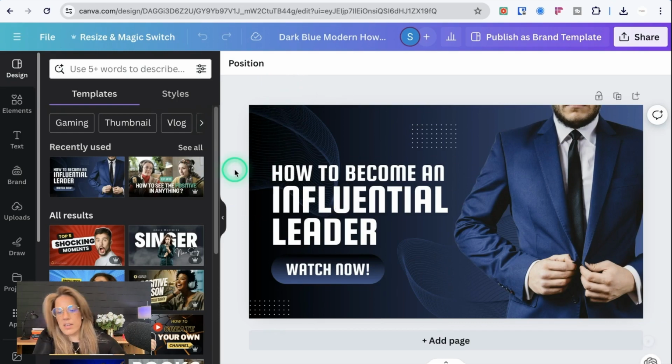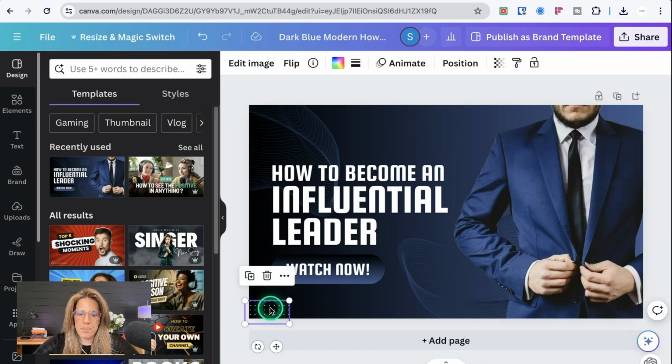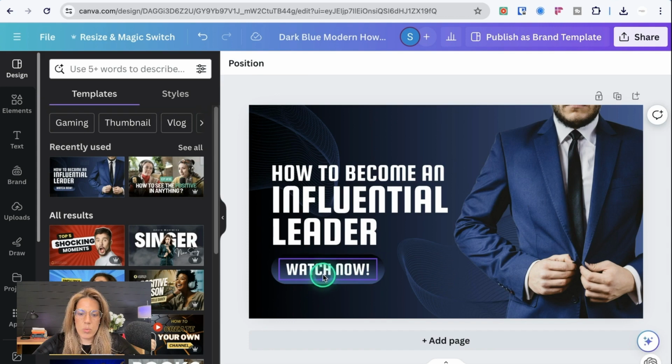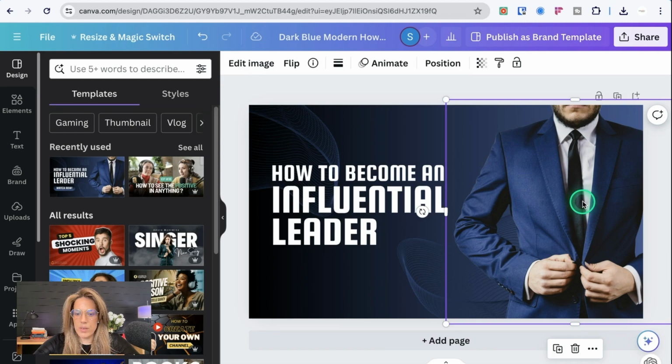Now, once you click on customize this template, what Canva will allow you to do is change anything that you see on this template. Let's say that I don't like these dots. I can get rid of this. Let's say that I don't want this watch now. I can get rid of this. And then let's say that I want a different photo here. I can also get rid of that. I could also just replace a photo here.